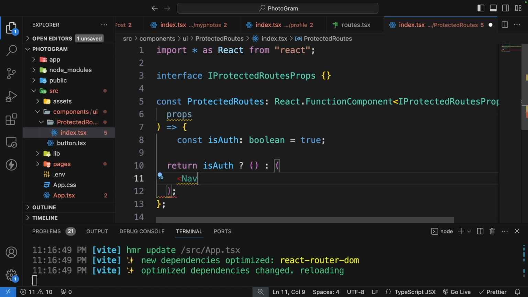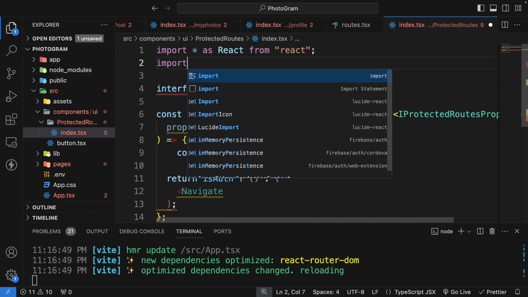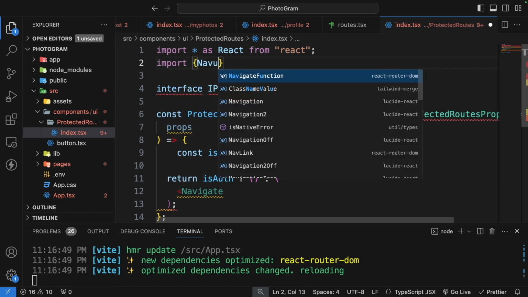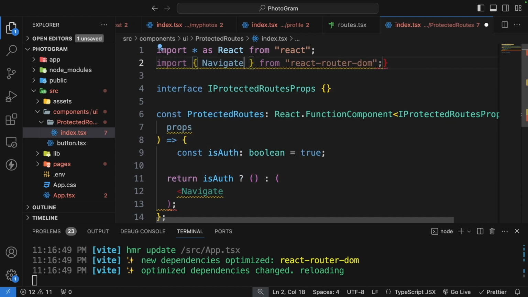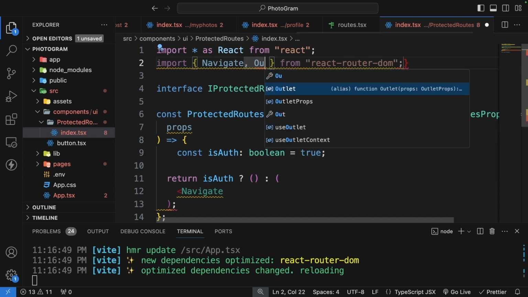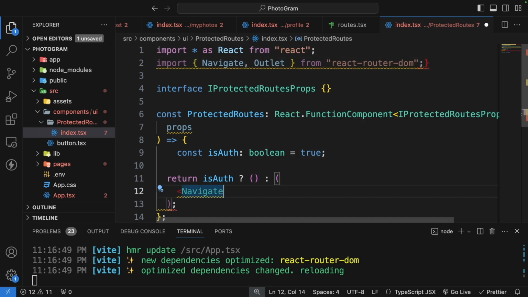So I'm going to have a Navigate, and this Navigate will be coming from the React Router DOM. So I will have the import Navigate. All right. And then I will also use the Outlet. So let's have the Outlet. So if isAuth is false, then we need to navigate the user back to login. So we are going to have a login here.